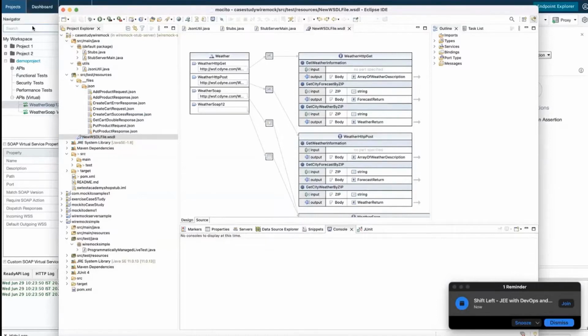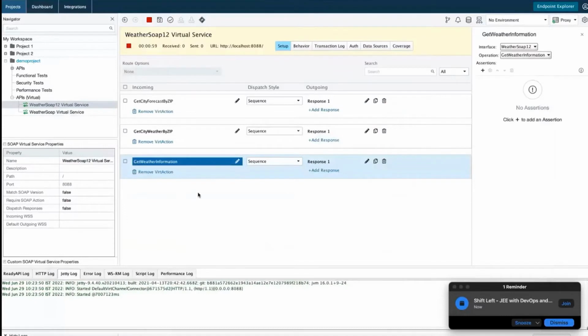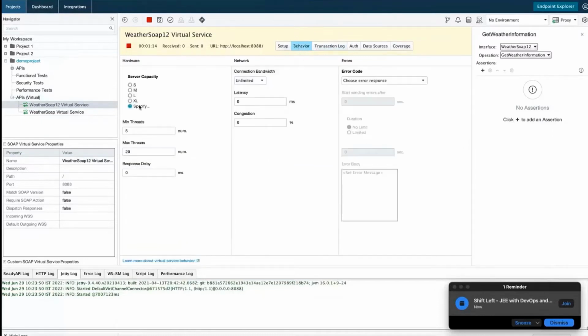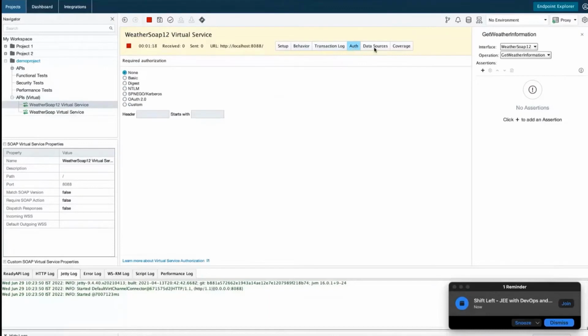See, your objective of virtualizing the service from SOAP is done. Now your service is running. Your task is done. Now what you need to do is intercept how many calls are done, what is the transaction log, incoming, outgoing, what is the behavior, server capacity. You can go and you can. So all this is now your queue. As a QA, you will be doing this.